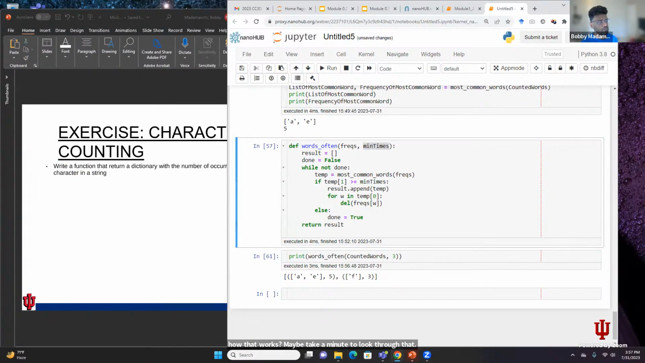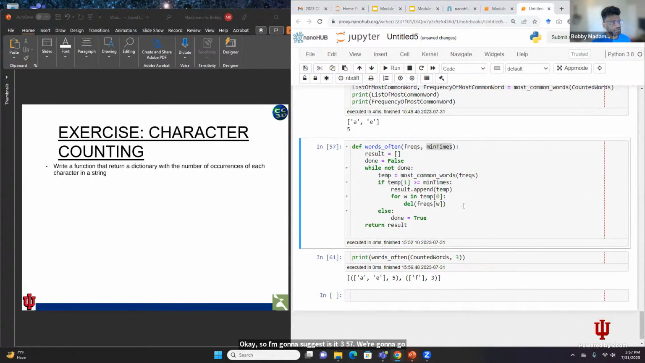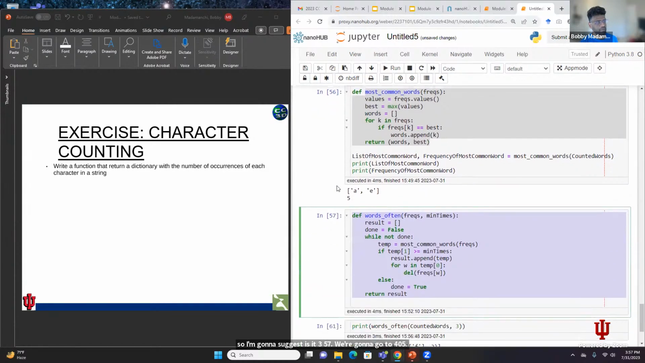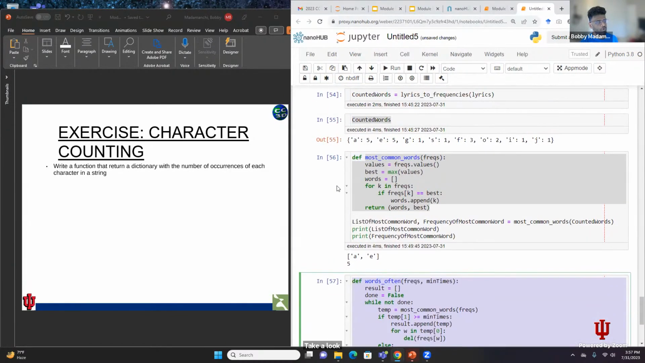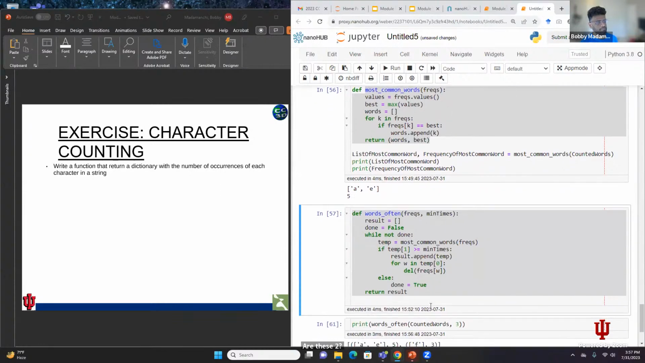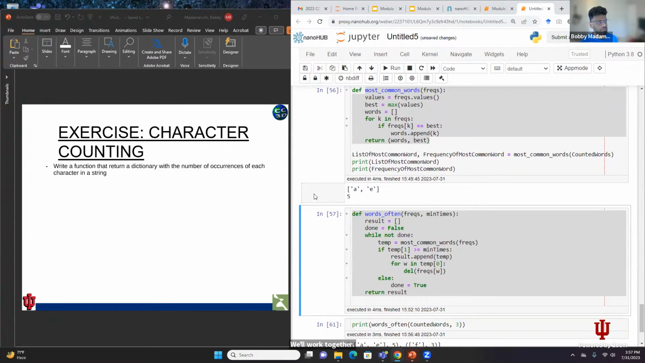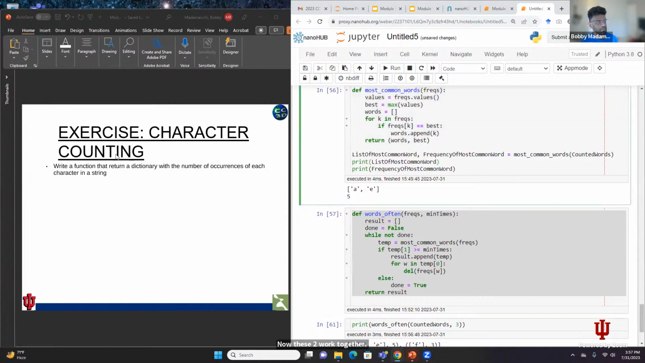Okay, so what I'm going to suggest is it's 3:57. We're going to go to 4:05. Take a look at, make sure you understand how these two work together, and take a stab at this exercise here. So 3:57, let's go to 4:05.